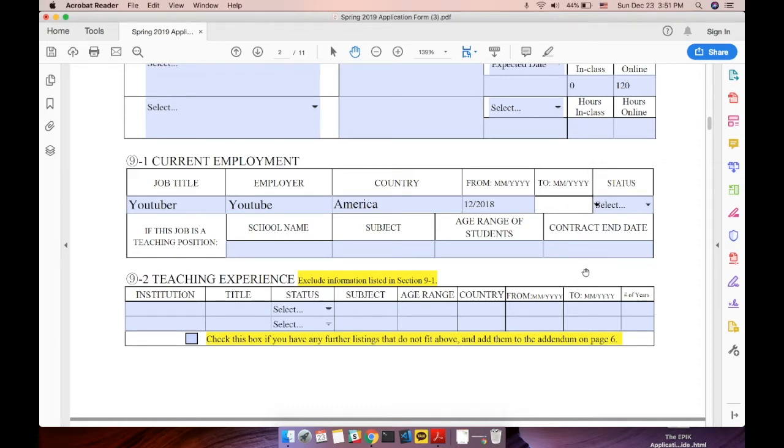So if you're in the spring 2019 intake or onwards, then that means that you can say you're planning to quit in January 2019. It doesn't have to be an exact date. You can say February. But if it's for fall, then it could be like August 2019. Adobe Acrobat Reader will just format the date like this. Status, full-time, part-time, and all that.